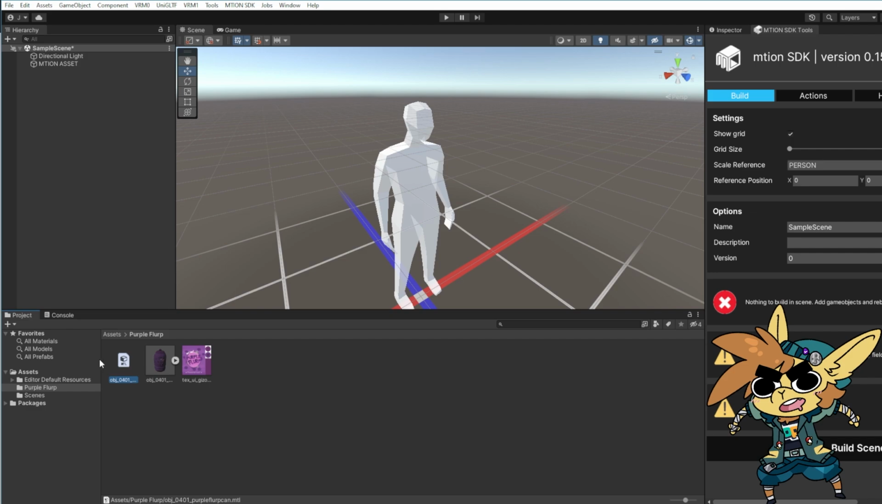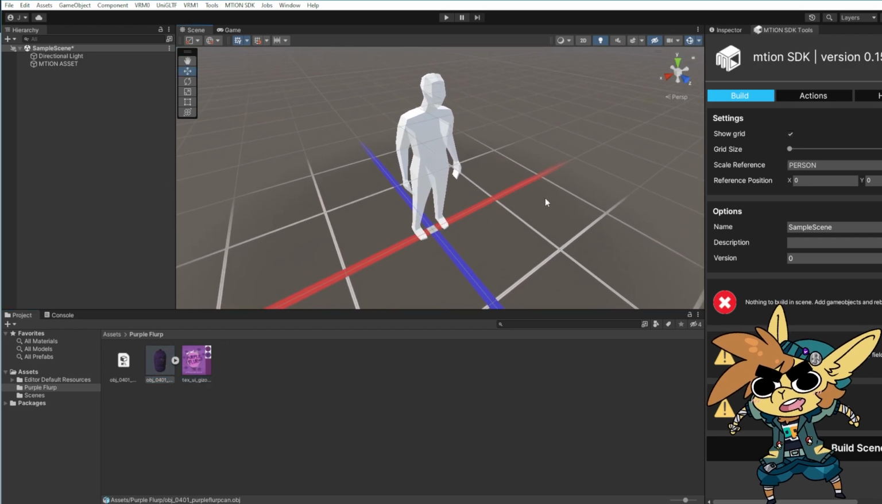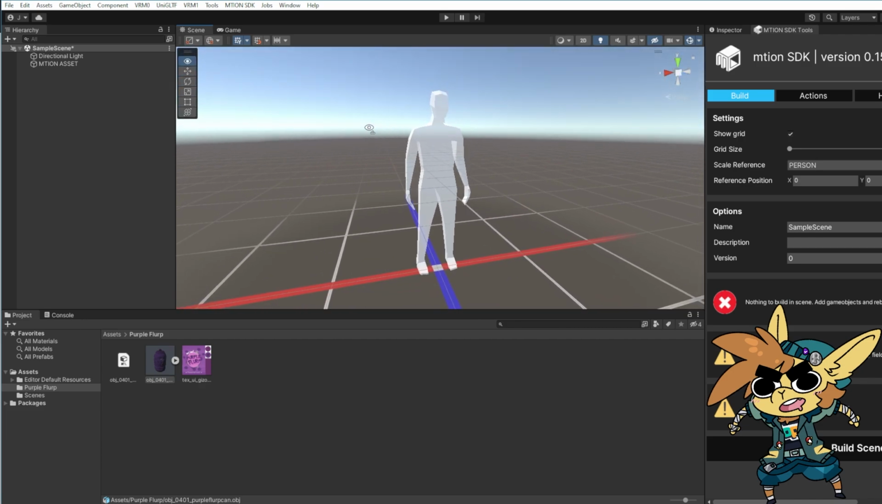If Unity doesn't know what to do, it just makes it look like this, but it recognizes OBJs, and that's what this is. And this is the texture for the object. All right, cool. So we have the asset in here, and now we can start exporting it.